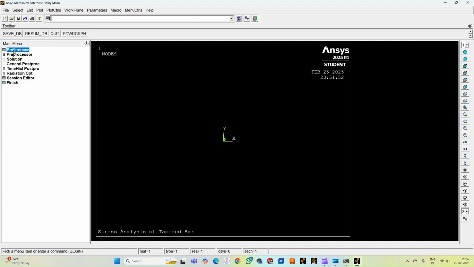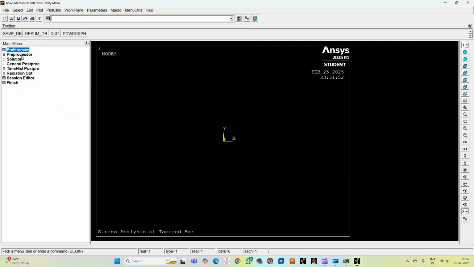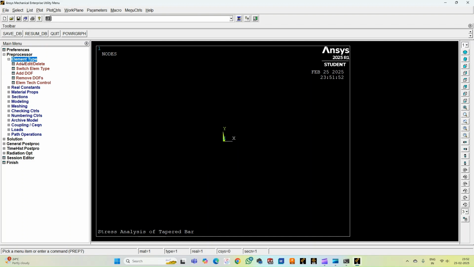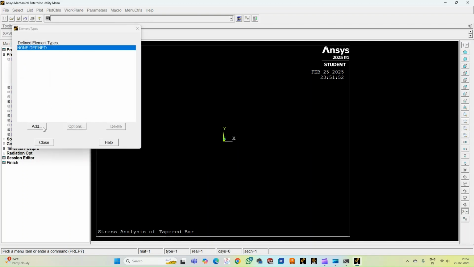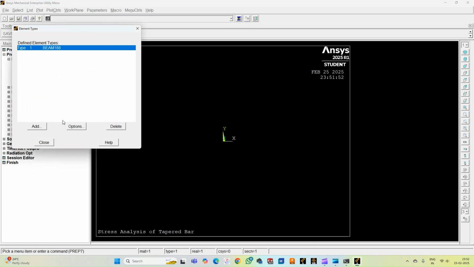Now let us go for preferences. Select the domain which is structural. Click OK. Go for preprocessor. Select the element type. And here we are going to deviate by selecting a beam element because the cross-sectional area is circular in nature. So we'll select beam and the element is 3D finite strain element. Click OK. You can see that the 3D finite strain element is also called as beam 188 in the ANSYS library. So instead of link 180, we are selecting an element called beam 188.